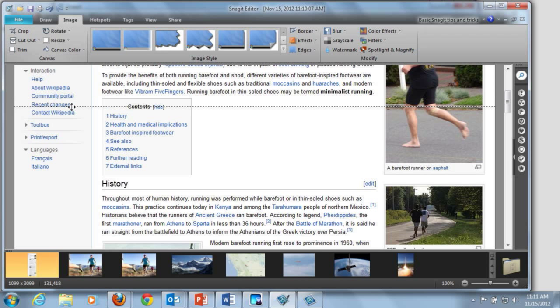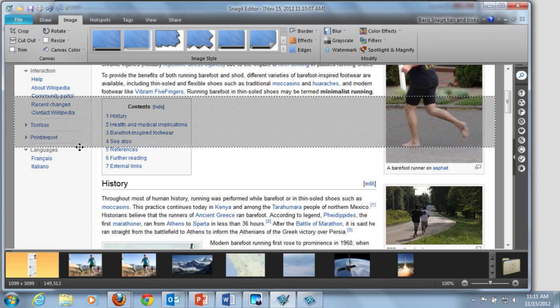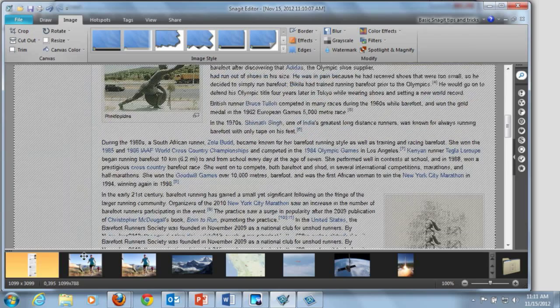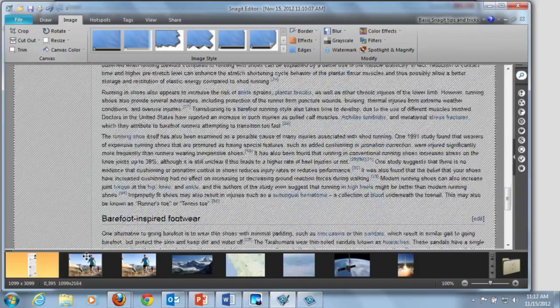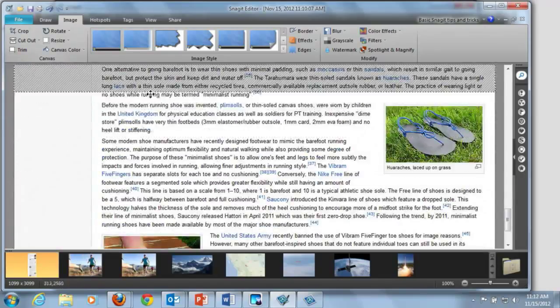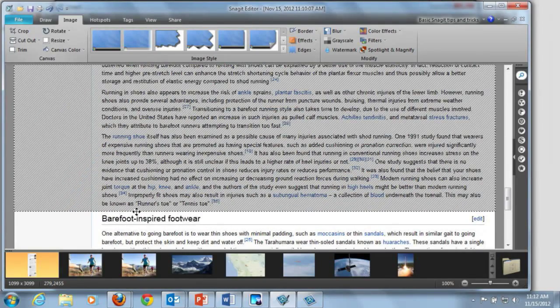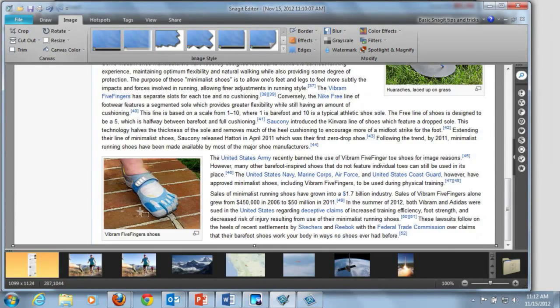Okay, and then you get a line on the screen. And so basically what this line indicates is where you want to start removing stuff. Okay. So you can just click on that, and then it's going to remove everything that is turning gray. Okay? So I'm going to go way down to the bottom, and I wanted to include the barefoot-inspired footwear. Okay? So I'm going to let go.